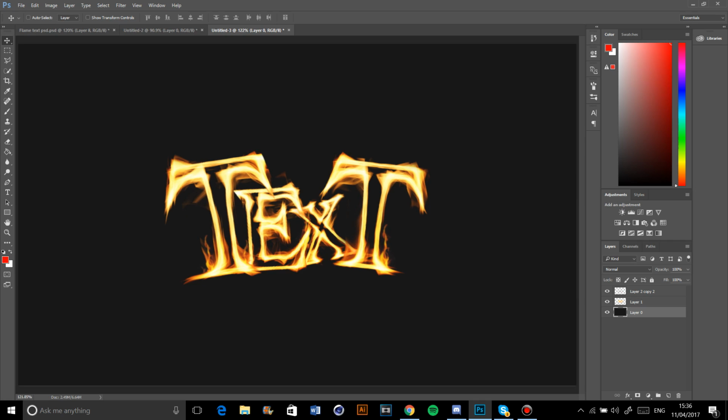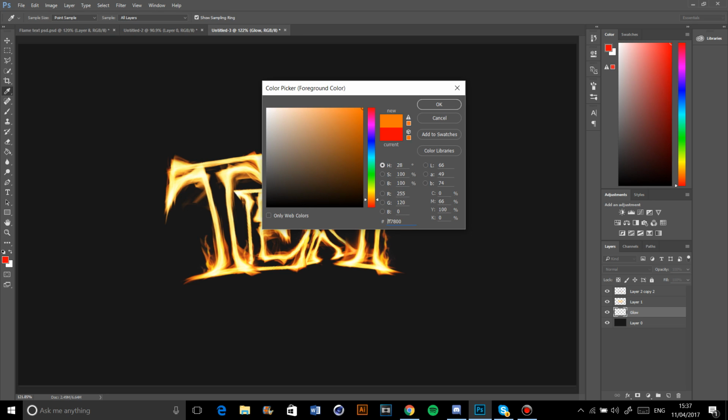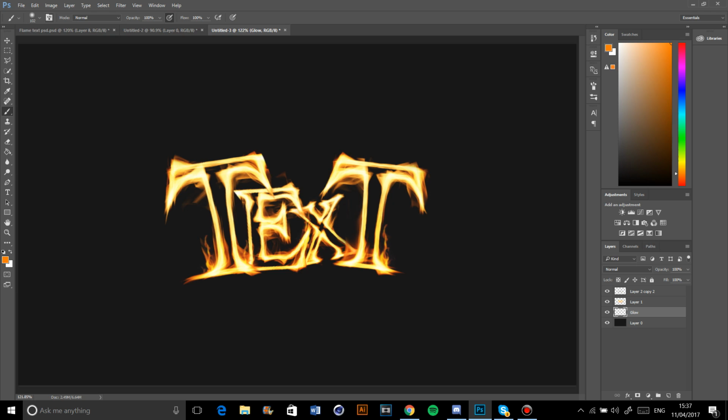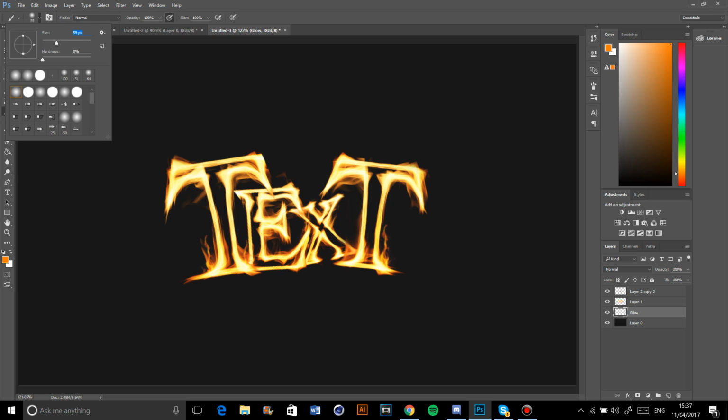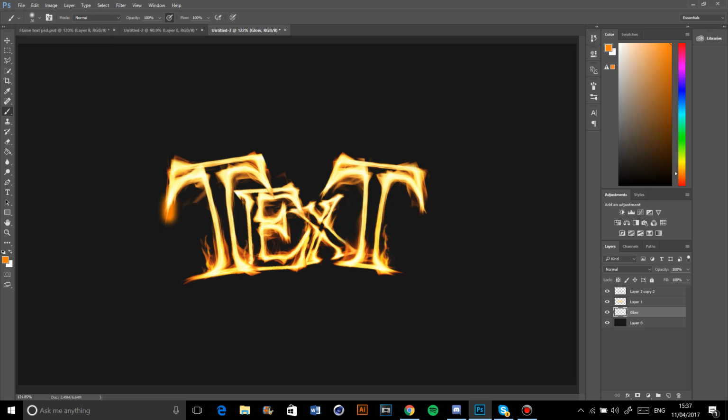What we're going to do now is just above the background layer, click on New Layer, and rename it Glow. I'm going to choose the paintbrush. We're going to go to an orange type color. Change the size down. Okay, and then we're just going to go around the edges of the text. It doesn't have to be perfect. So this is going to give a glowing effect for the text. Just makes it a little bit better.